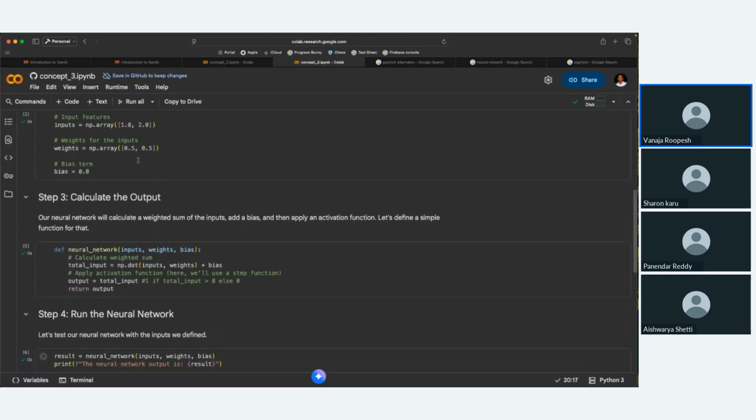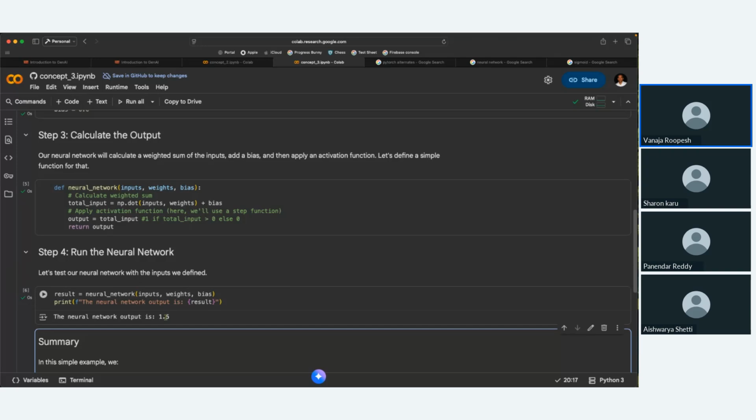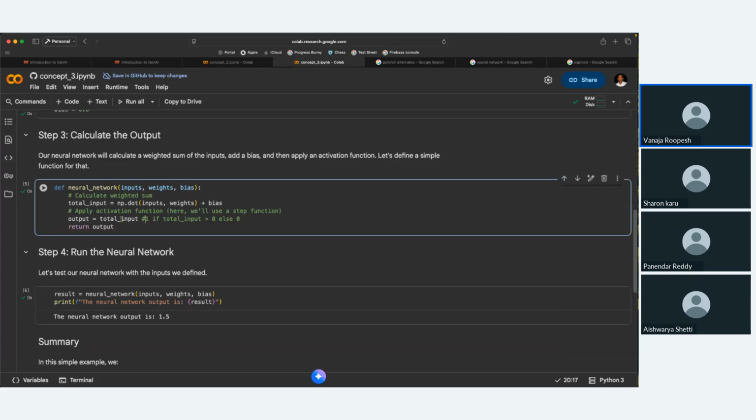So how is it done? 1.5, half of 2 is 1.5, and 1.5 is actually truncated to 1. So sigmoid will make sure that the value will be either 0 or 1. Any value above 1 is 1, any value below 0 is 0, like that. Hope you understand. So now we will come back to this. If total input is greater than 0, it is 1, and any other value is 0. So 1 or 0. Hope you understand.